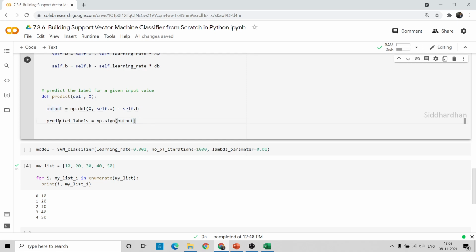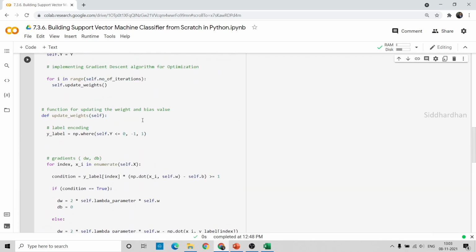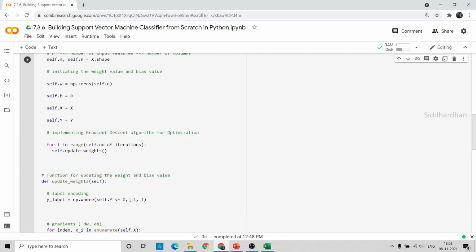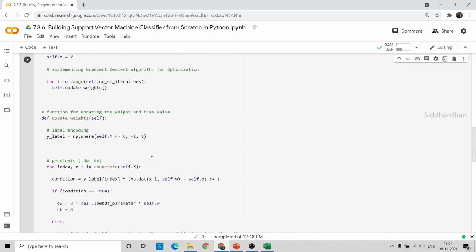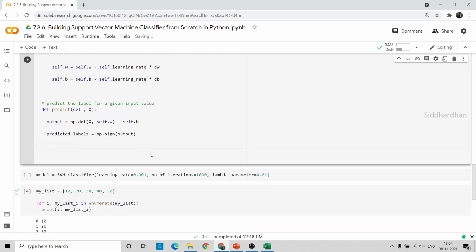So the final predicted labels array will contain all the values as +1 or -1, whereas the output can contain any values. This list can contain any values, but the predicted labels will contain values of either +1 or -1, because we are just considering the signs. And now we have only one more thing to do. If you remember, previously we converted all the zeros to -1, right? We didn't make any changes for 1, but we changed all the values of zeros to -1. Now we need to revert this particular change and change all the -1 back to 0. So that's what we are going to do now.